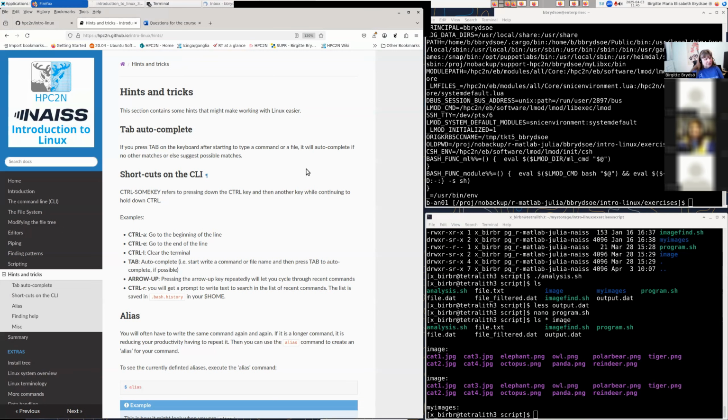Control R gives you a prompt to write text to search in the list of recent commands. These commands are saved in .bash_history in your $HOME.